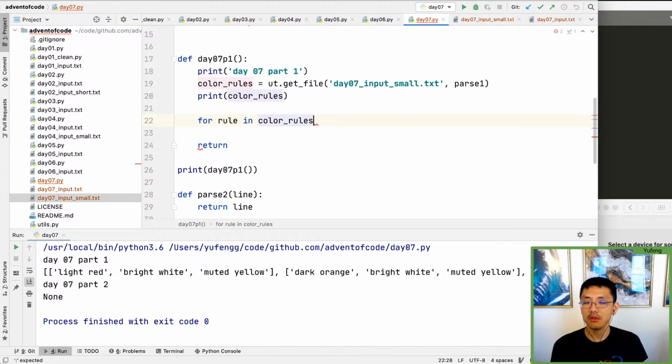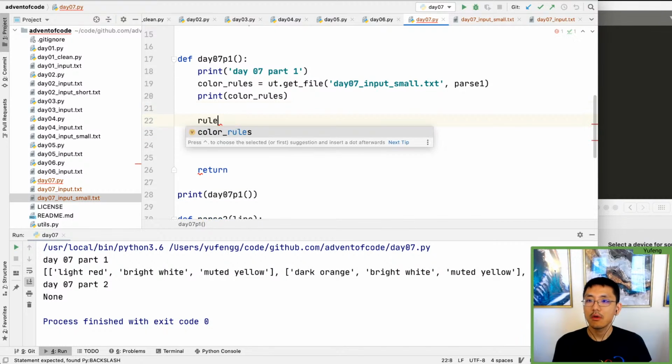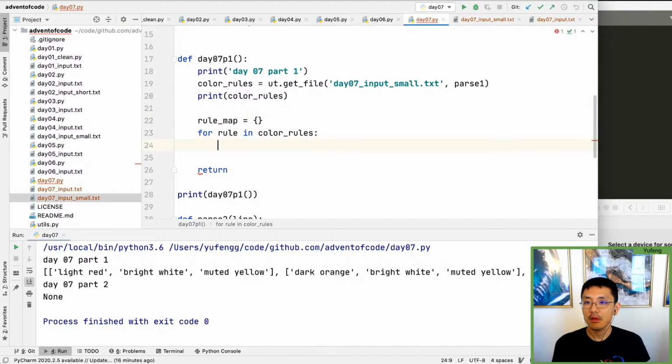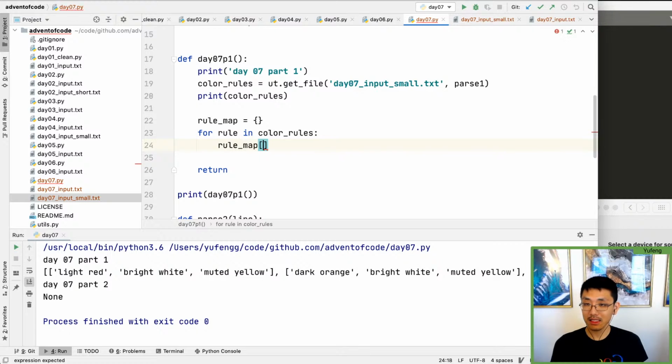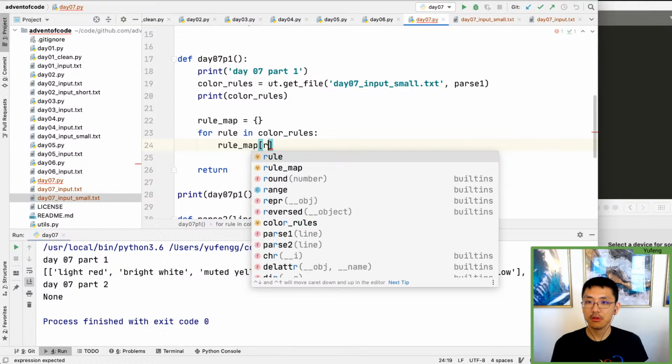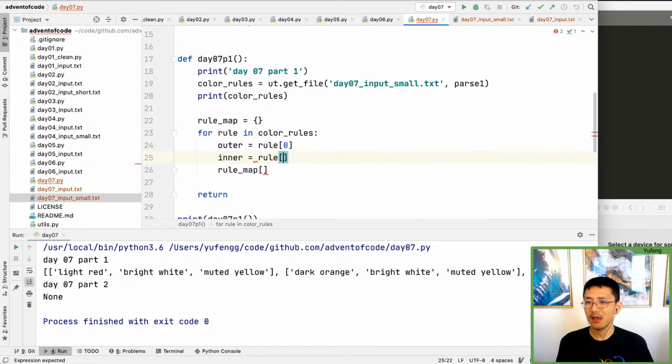So for each rule in color rules, we need to make a map. So let's call this rule map. We're going to make a dictionary, rule map at rule. Just do R. Well, let's get them all out one by one. Rule at 0, right? That's the outer. And then inner is rule from 1 to the end.